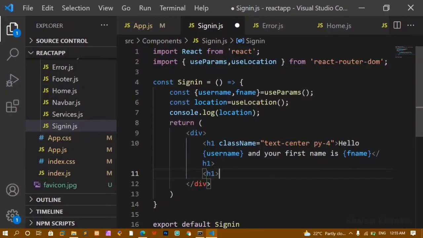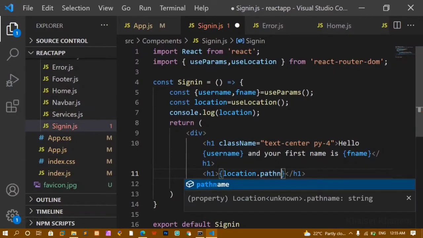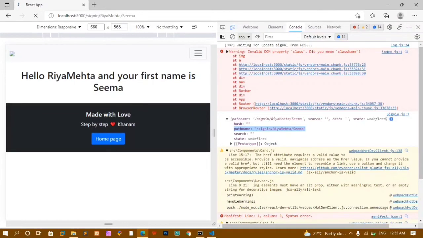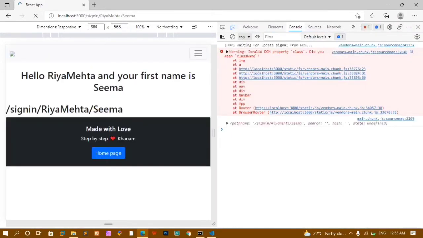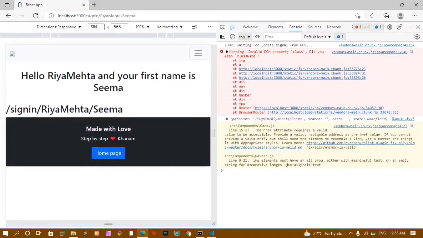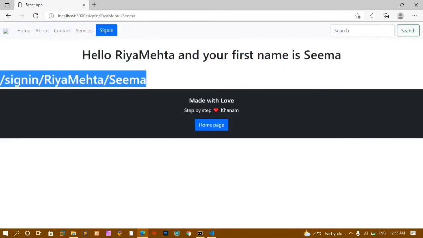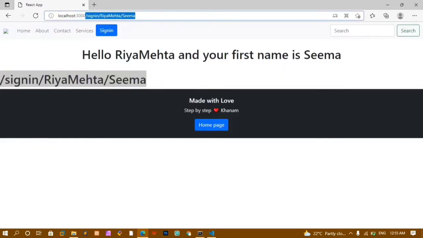Below this h1 I'm going to create one h1. Inside this I'll open curly braces, and here I'll copy this location. This is going to return an object, so this location is an object, dot whatever property I want. I want pathname, so I'll write pathname here. I'll save this and refresh this one. Now you can see that particular pathname is displayed in my browser. Now instead of this I'll change the name.